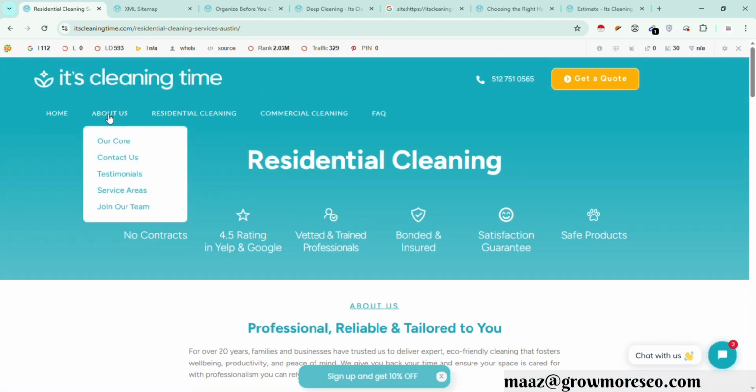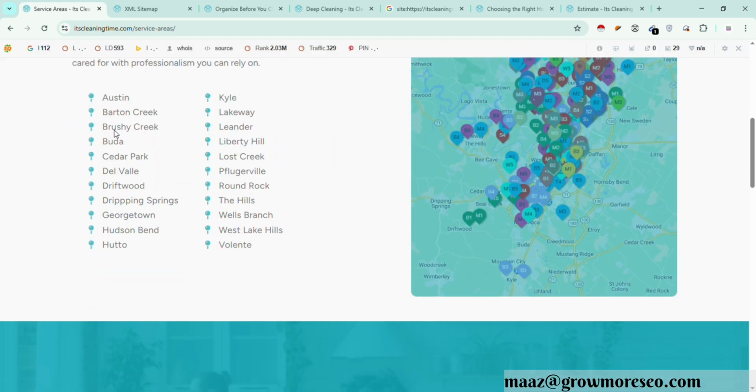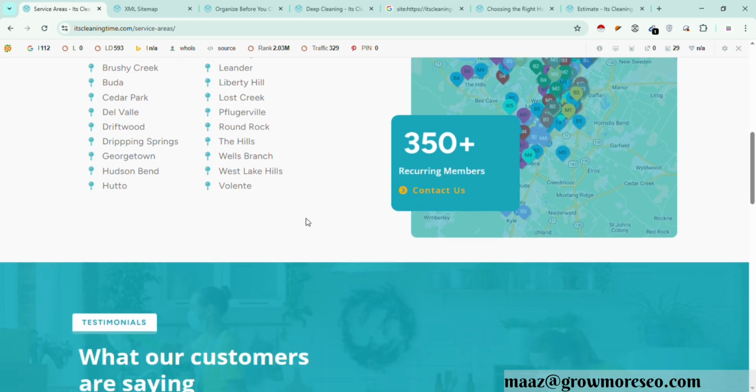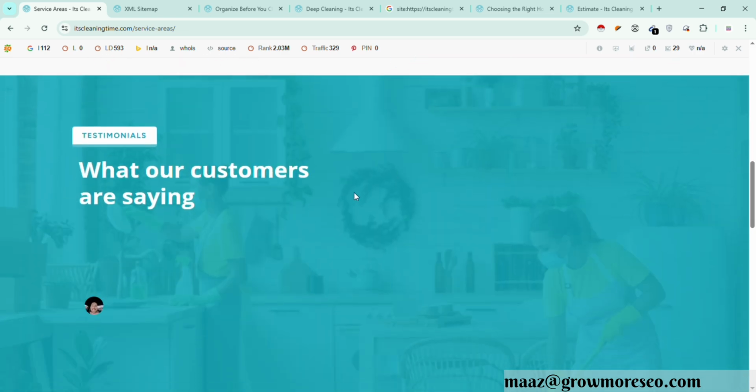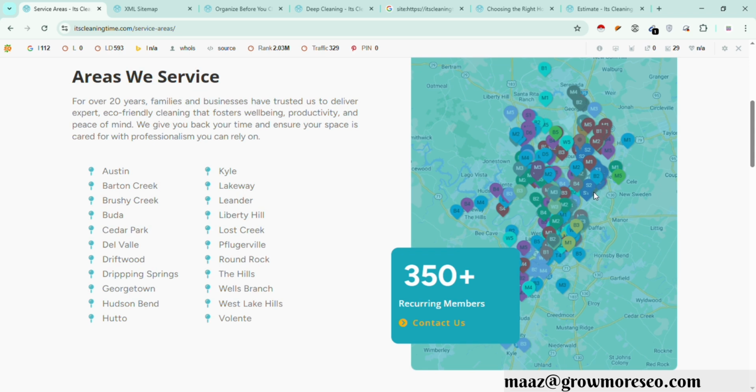So let's check what service areas they are giving. They are giving almost 25 to 30 service areas, but they don't have enough pages. Here they have an integrated map, but in image form. It should be an integration of Google Map at the bottom of the footer.